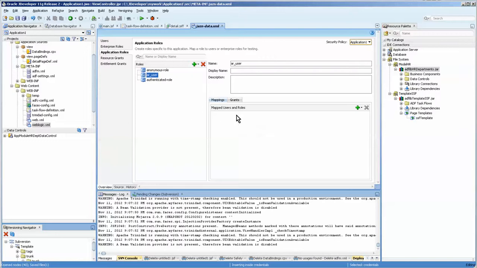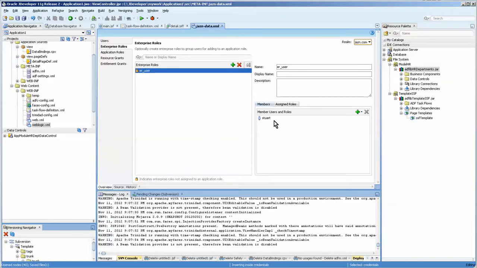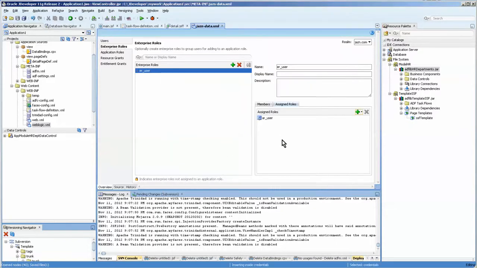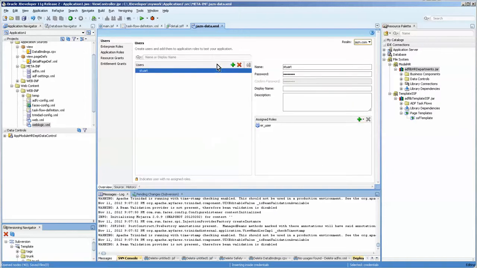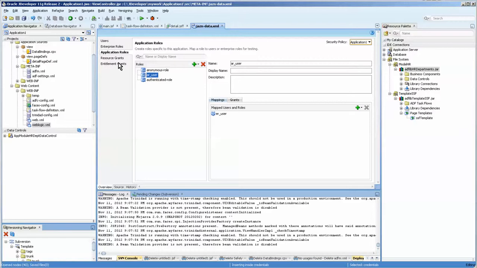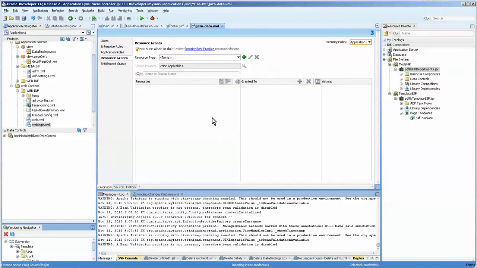and we're going to assign roles. We're going to assign the application role AR to the enterprise. Save. So we've got user, we have Stuart, enterprise role ER user, and the member is Stuart, and the assigned roles is AR. And we've got the application role, and you can see the grants, there's none yet. That's what we're going to do next.